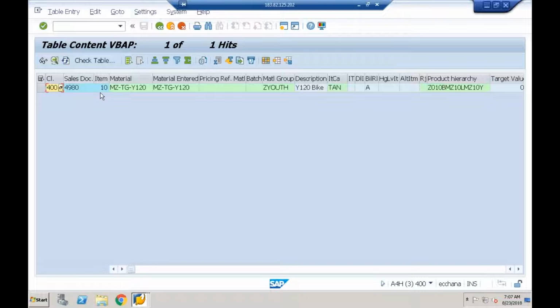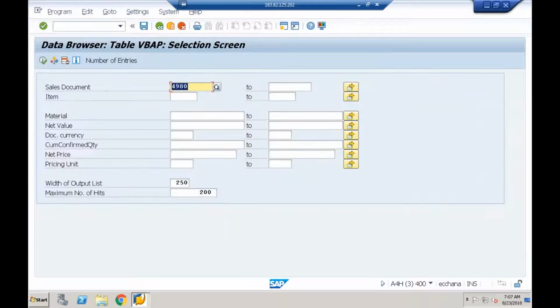So this is my sales document. What is the item number? 10. What is the material number? So and so. Okay, done. I'll do one thing. In the VBAP table only, it will display the first 200 records. Let me execute this.